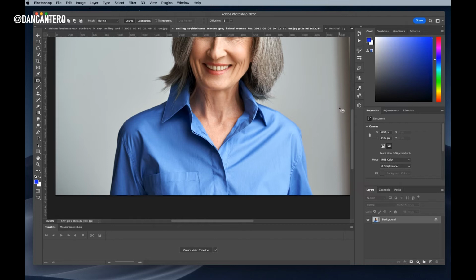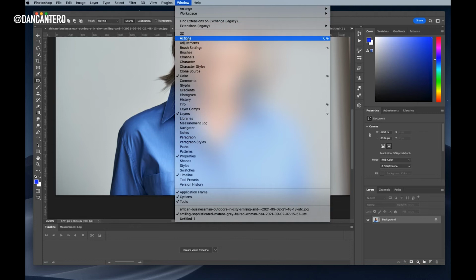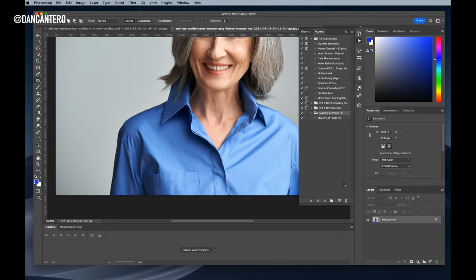And how you access that action is by going into your menu, the window menu, and just selecting action. If you don't see it, it's going to bring up this whole menu thing just up here, and you'll see the one that I've got here, which is Ministry of Photo FS. That's the one that I want you to use. Now, you won't have this, so you need to install this. Now, to install this is very easy. I'm just going to delete it out of my computer here to show you how to install it. So I'm just going to get rid of this so you can see it's gone.